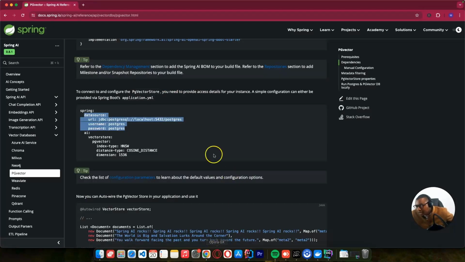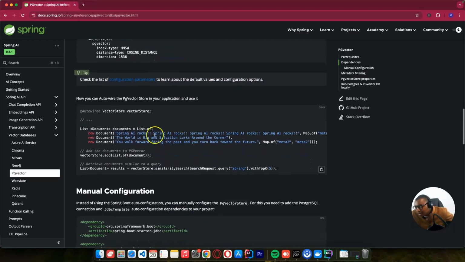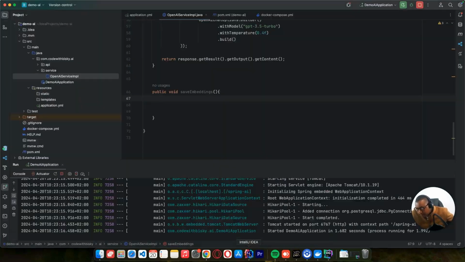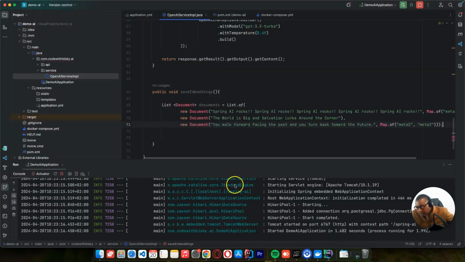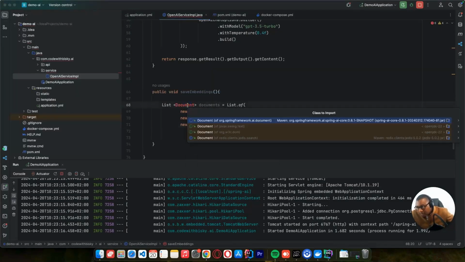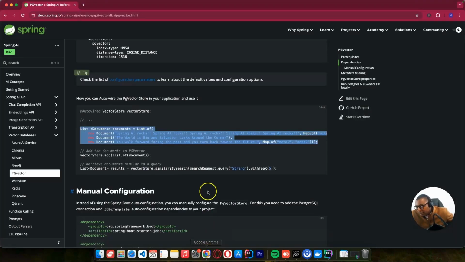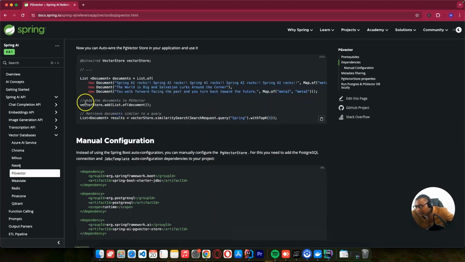Let's go to our documentation. In our documentation, we want to run this. We have this list of embeddings. So let's just copy and paste this, and we can import the Document, and it's from Spring AI. After doing this, let's come back again, and we want to save this into our vector store.